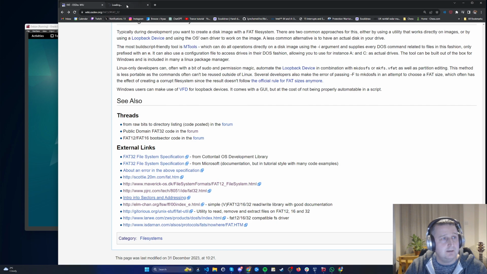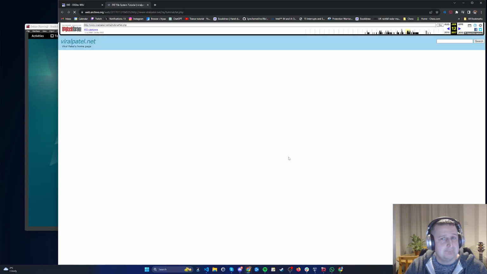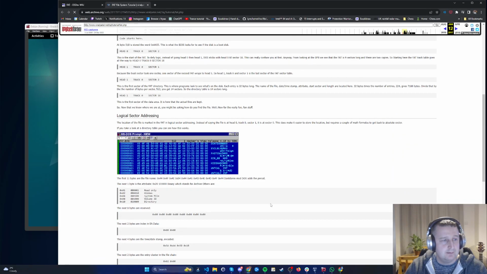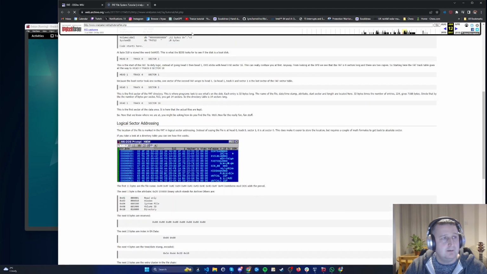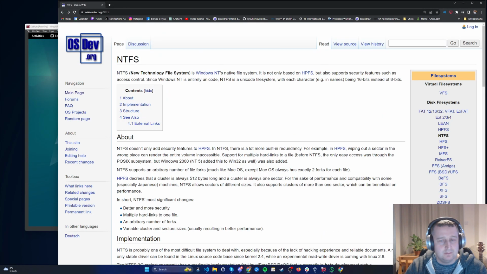There's a page here, intro into sectors and addressing. Heads, sectors per track. Right, so we're going to try and now hunt for some kind of page that tells us how we actually get to that drive. So I wonder if there's something on the main wiki.